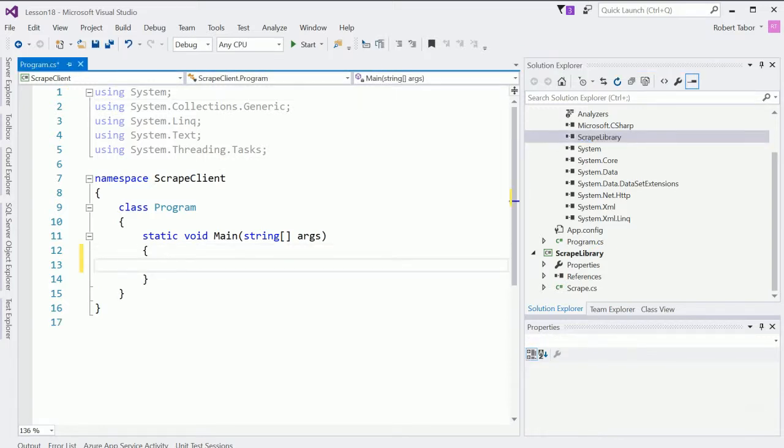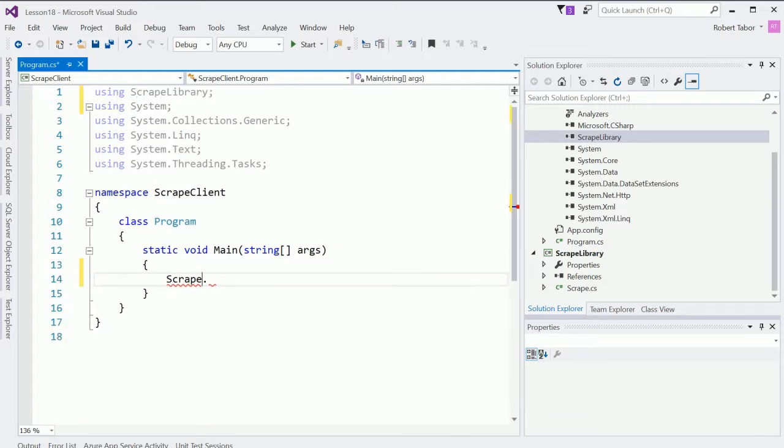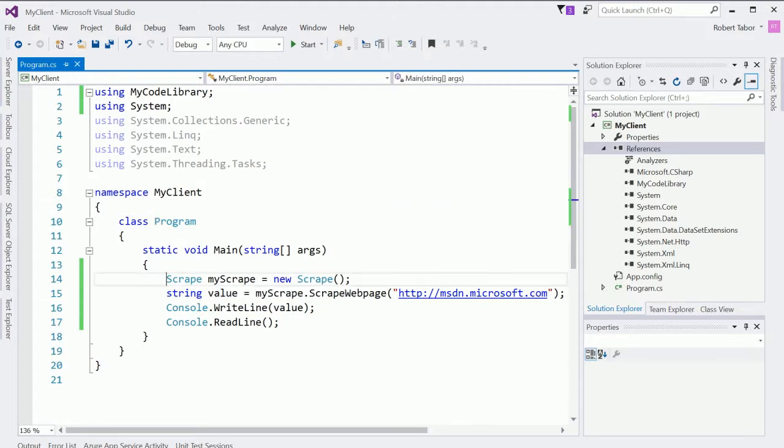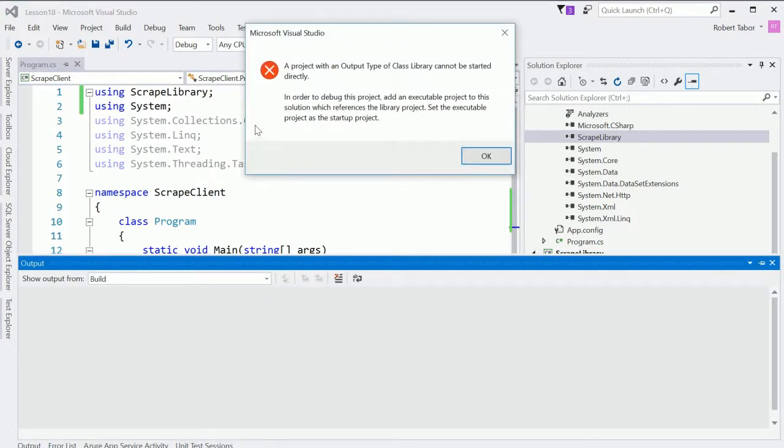So let's go ahead and just type in the word scrape, scrape dot, and it's not going to find it. So I'm going to hit Control period, and I need to add a using statement. Since I renamed it, now it's called scrape library, so I'm going to add the scrape library namespace as a using statement to the code file. In fact, I don't have to do all that, right? I can just copy and paste it from the previous client, like so. And we can rerun the application.